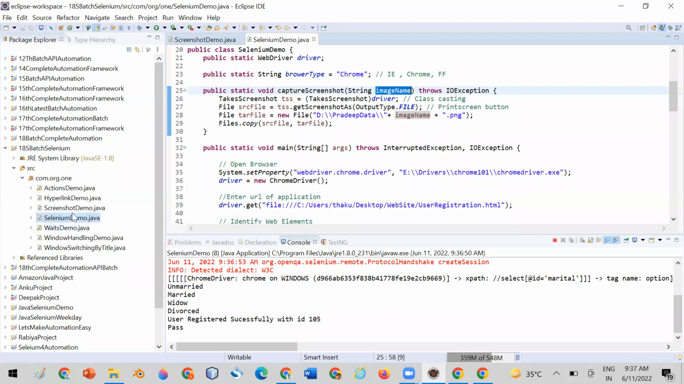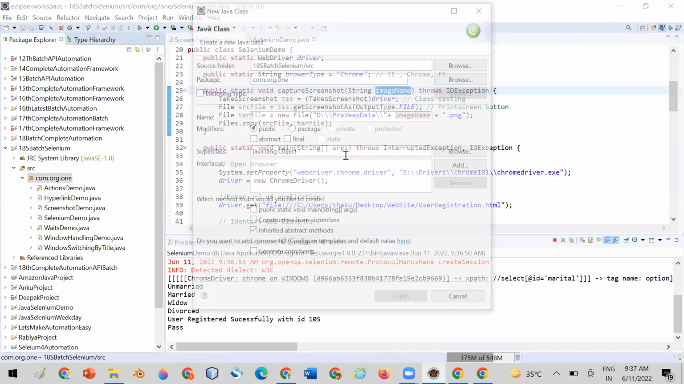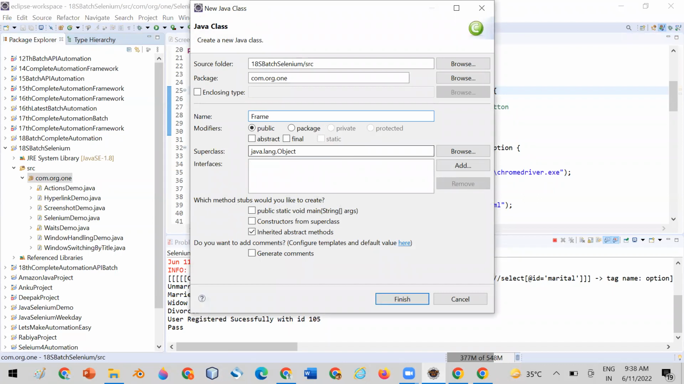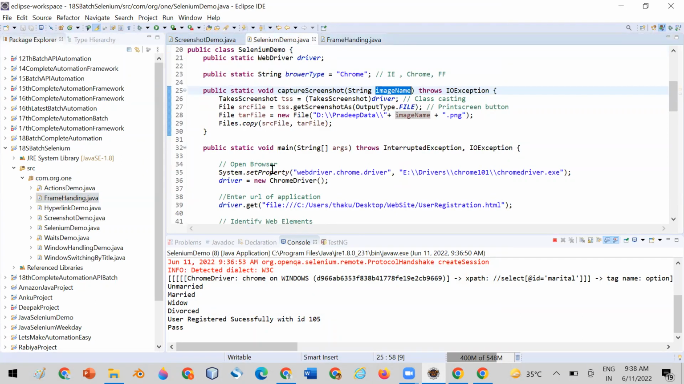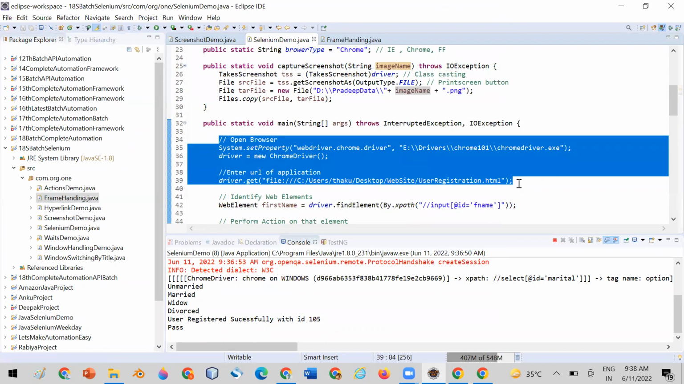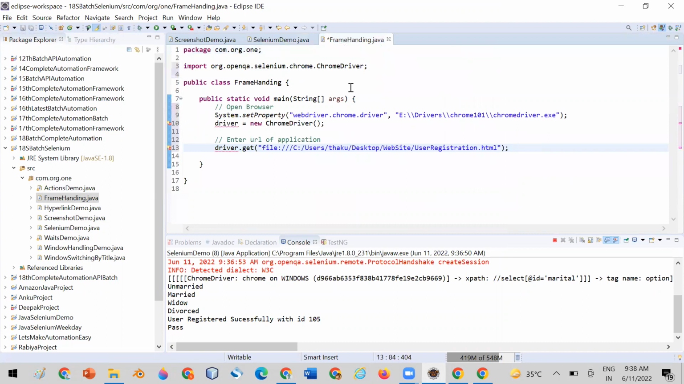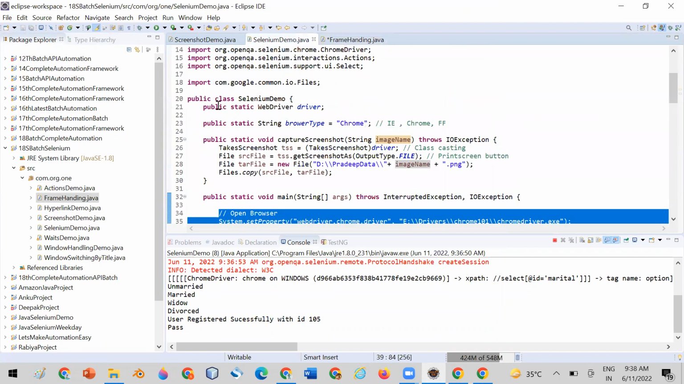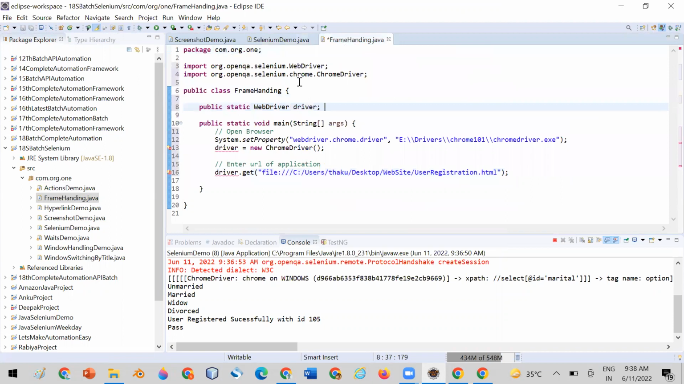Okay, now I will come to the next topic. For the next topic, let me create a separate file, and I'm going to tell you about frame handling. This is also a very, very good and very important thing in automation. So let me copy the common code that I always copy here. Let me write it here. Okay, now let me close the rest of the things.